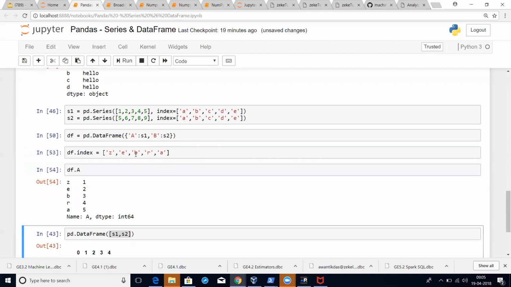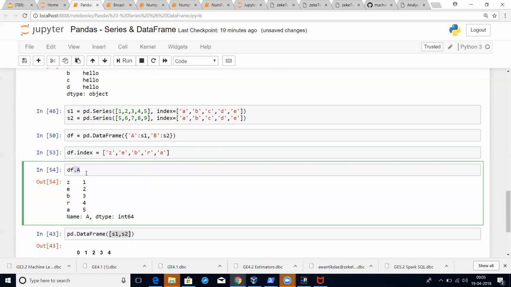Got it, right? If you do dot index and you assign the values, you see the data frame now has a new index.